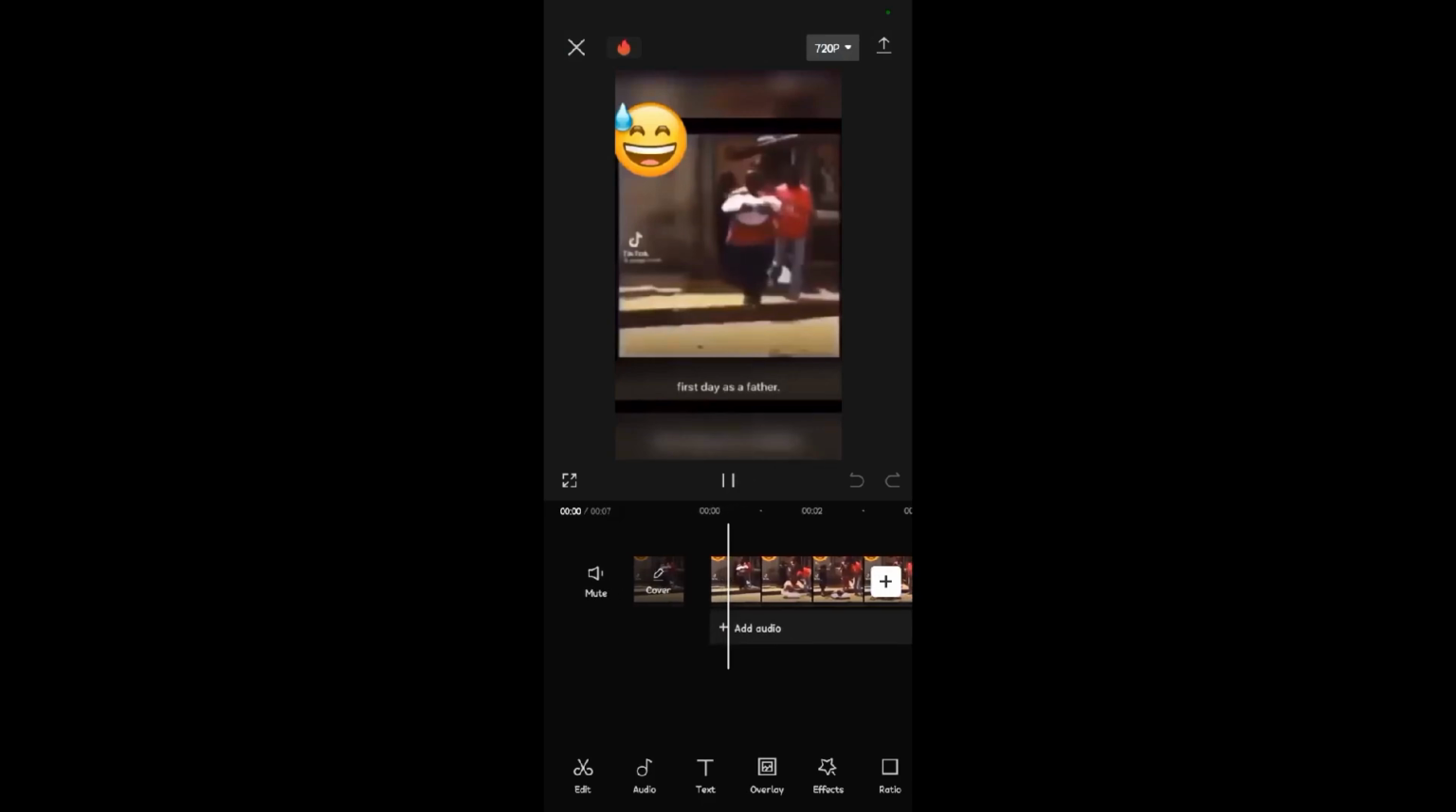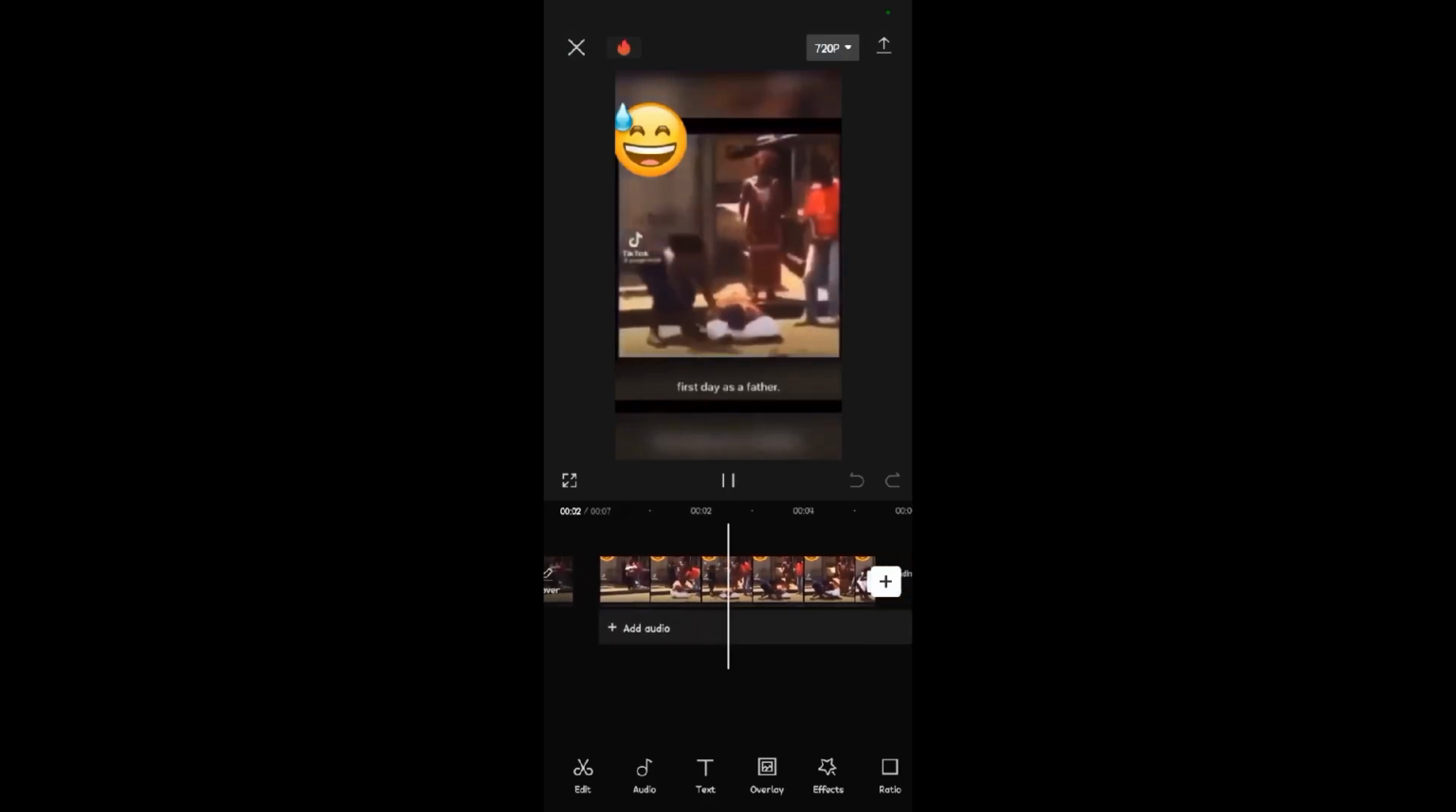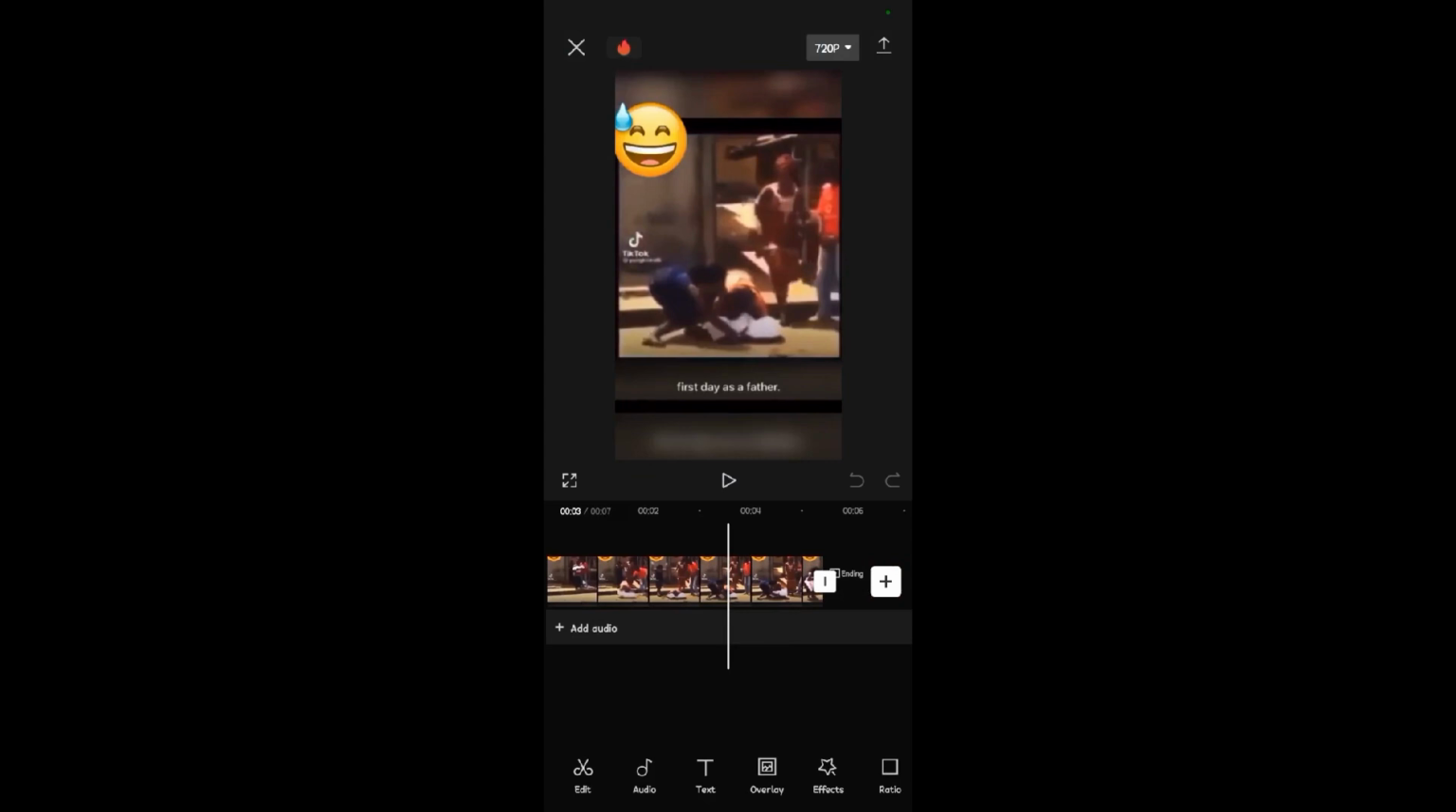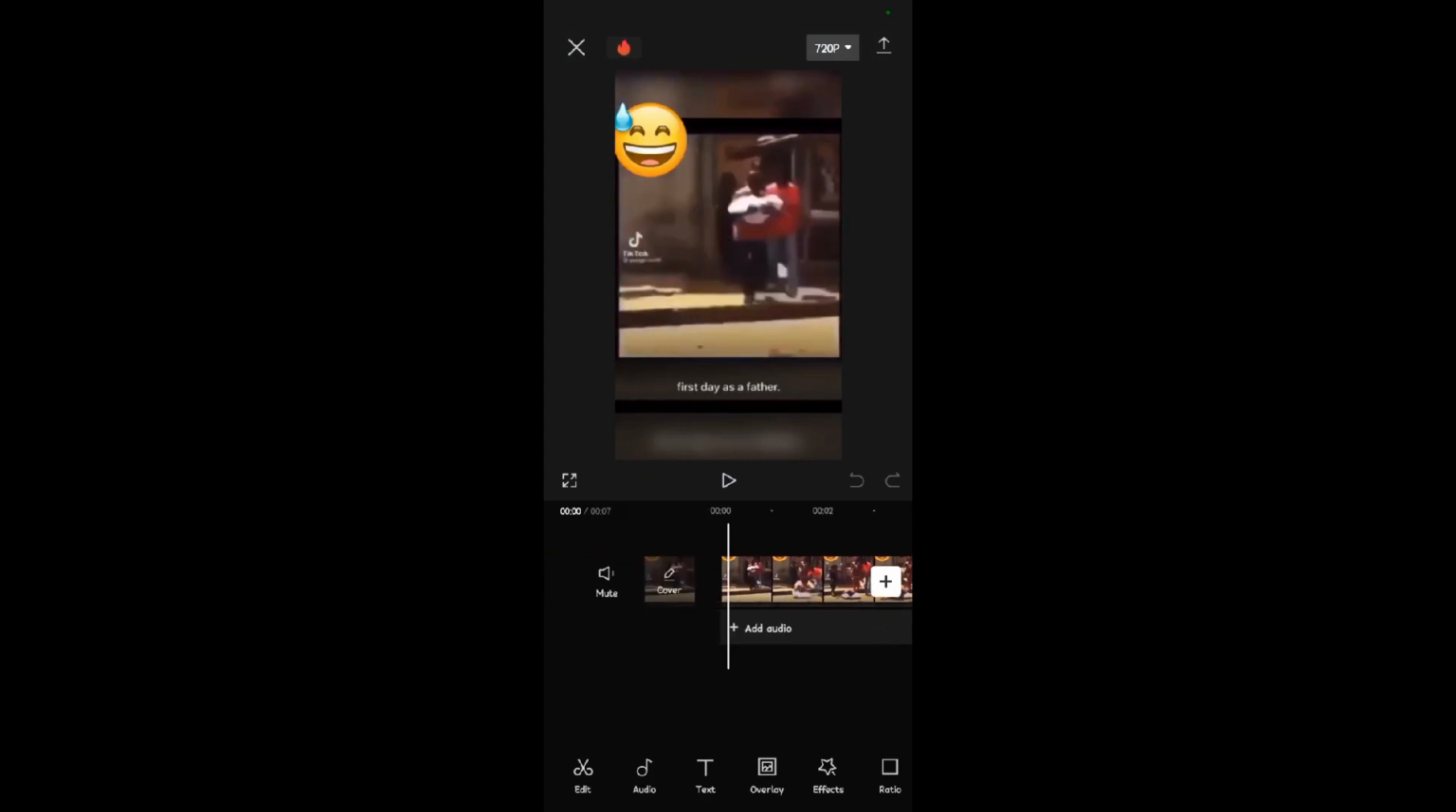As you can see, the video is basically a man holding a baby, then the man falls down. As you can see, he is now falling down. All right, so what you're going to do is motion track this kid they're holding in a white bed sheet, this kid over here.